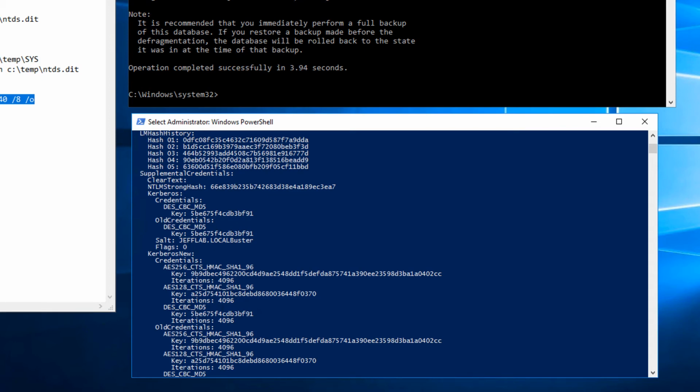So to read more about this, you can look at the attack page where we have additional information on what you can do, not only to detect this, but to protect yourselves from these types of attacks.